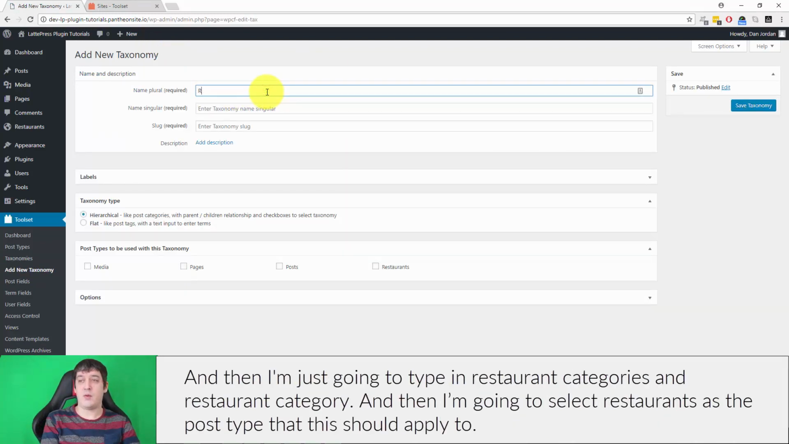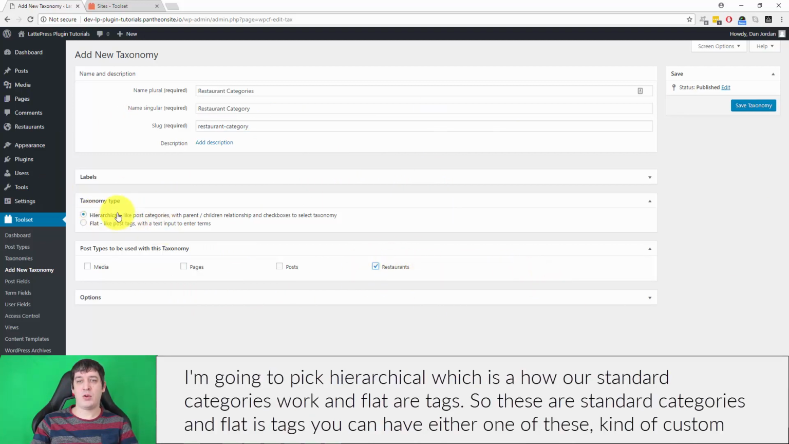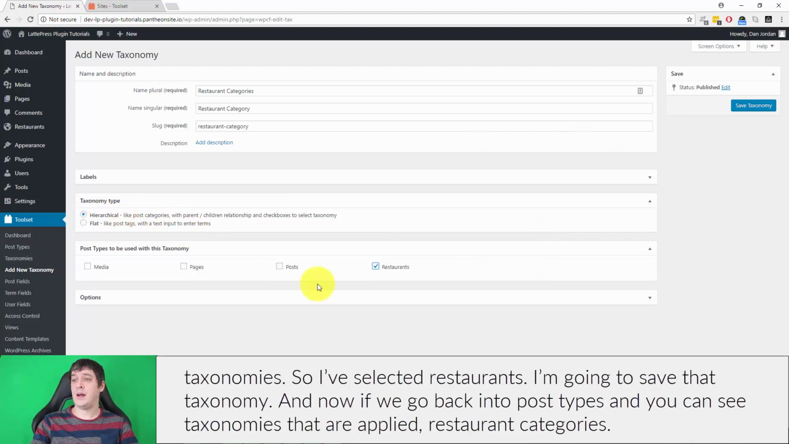And then I'm just going to type in restaurant categories and restaurant category. And then I'm going to select restaurants as the post type that this should apply to. And I'm going to pick article, which is how our standard categories work, and flat as tags. You can add either one of these kinds of custom taxonomies, right? So I've selected restaurants, and I'm going to save that taxonomy.